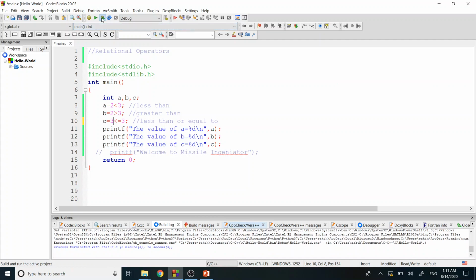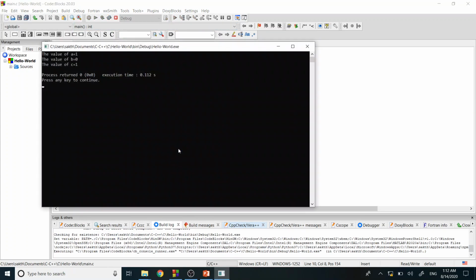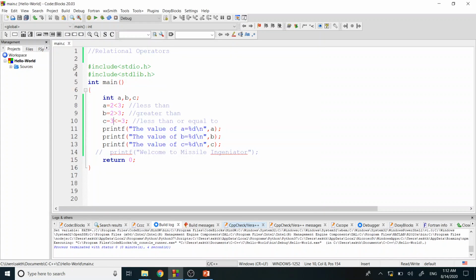so now I'm going to run the program again. So now also the condition is true. Okay, c is equal to 1, that's because 3 is actually equal to 3. Okay, so if I give 4, what happens is 4 is actually greater than 3, it's not even equal to 3, or less than 3.